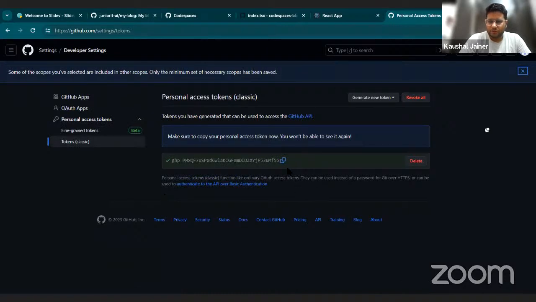So it will generate a token for you. Just copy this token and paste it into your notepad, because once you close the page, this token will no longer appear. So copy this somewhere.